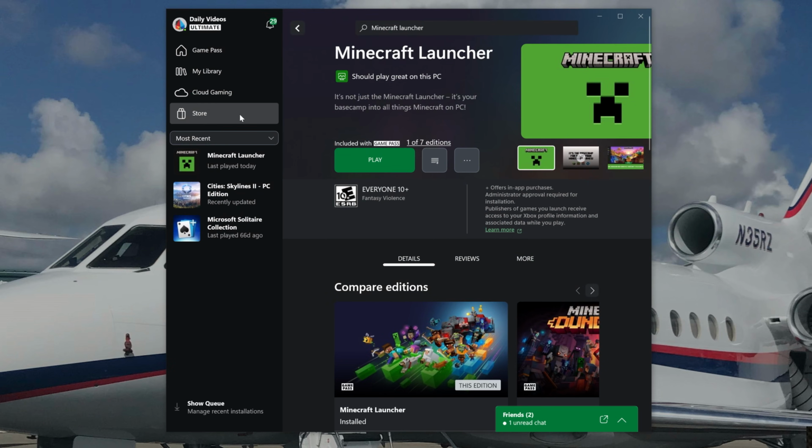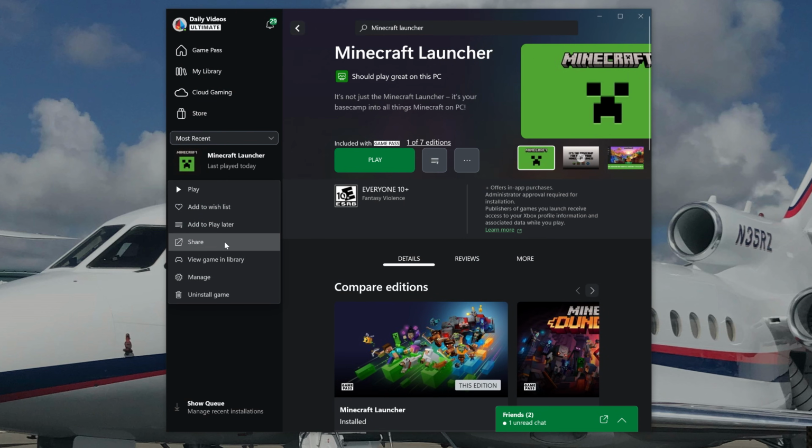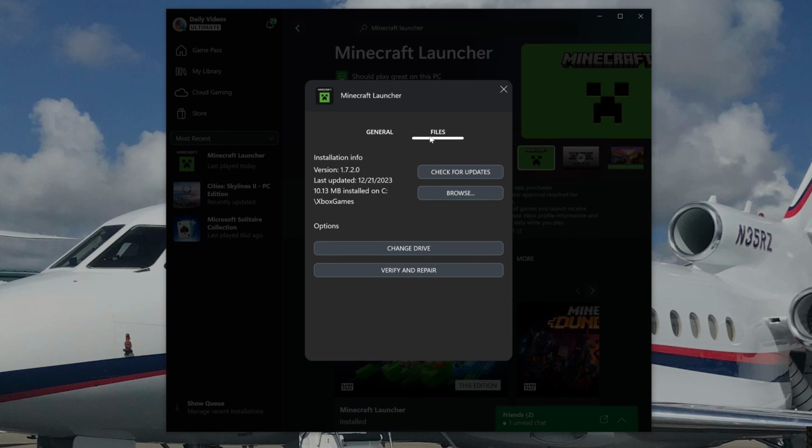First, you want to go to the Xbox app here and make sure that it's updated. This can be done by, in the Xbox app, right-clicking on it, clicking on Manage, and then clicking on Files, and then check for updates. If there are updates, it will download those, get those installed, and you're good to go.